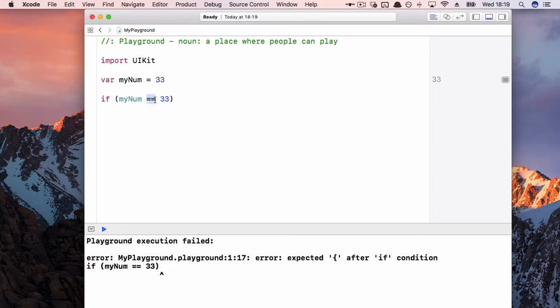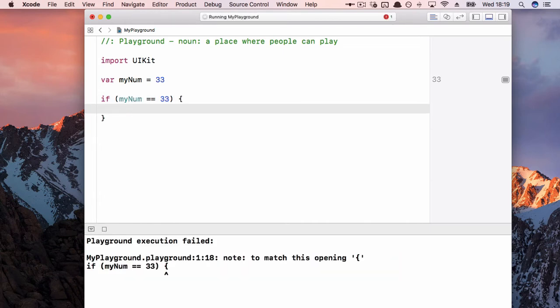And this is called a comparison operator. So it's just comparing the two sides. It's not setting one as the other. Then once you've done that, if this is true, we open a curly brace and Swift automatically closes the curly brace. So if mynum is 33, then it's going to execute whatever is inside of these curly braces. If it's not 33, it won't execute it.